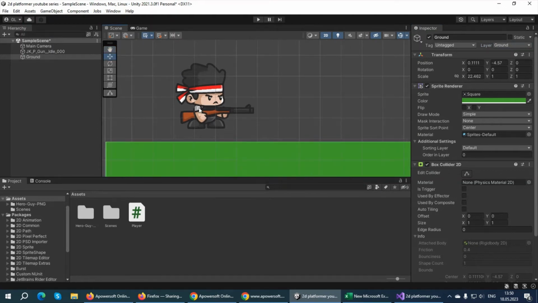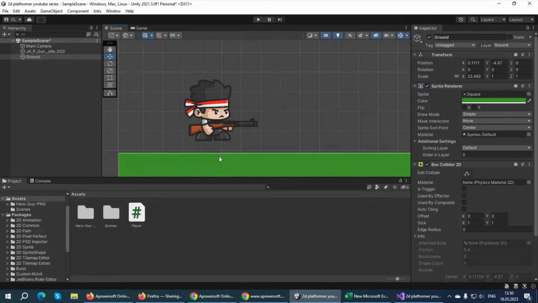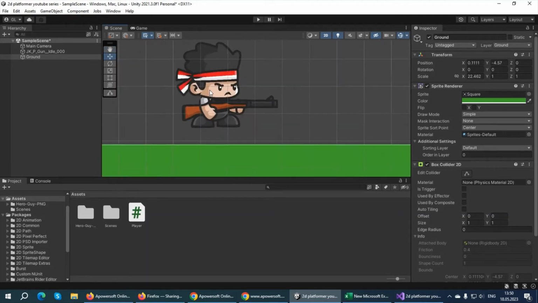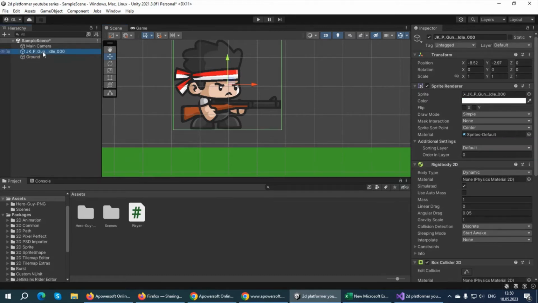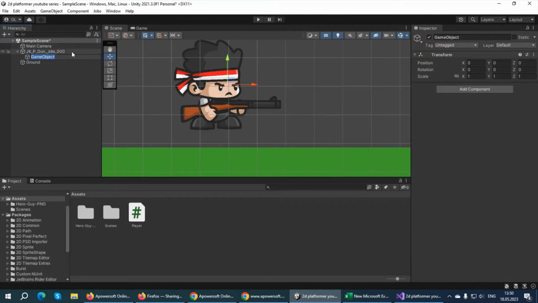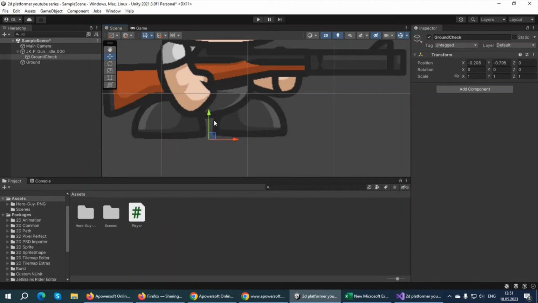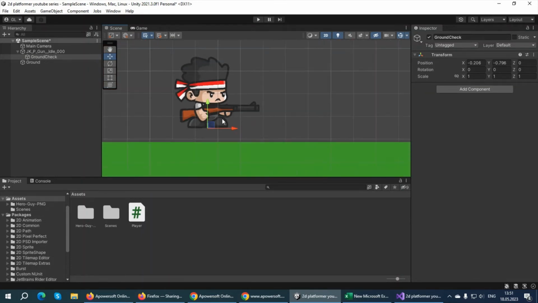The second thing is that our player needs some kind of indicator to check if he's on this ground layer or if he's in the air. For that, let's select our player, right click with the mouse and create empty. Let's call it GroundCheck. This will be our sensor, our indicator. So let's place it at the feet of our player, around here, I think it will be fine. And that's it. That's all we want.